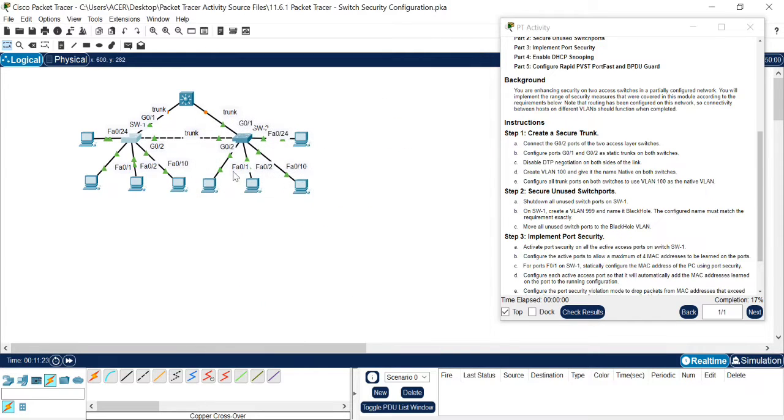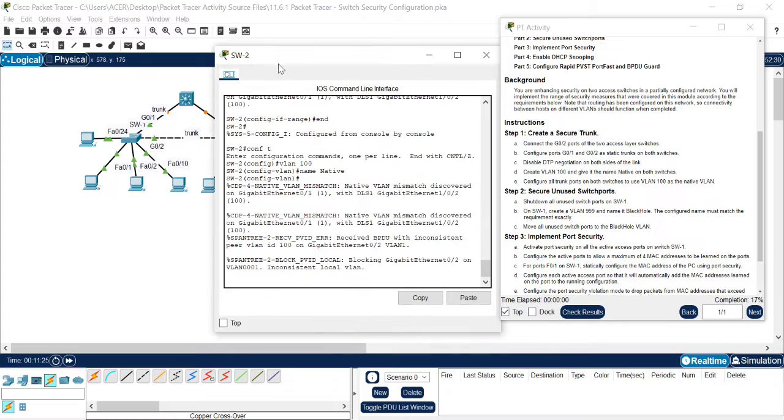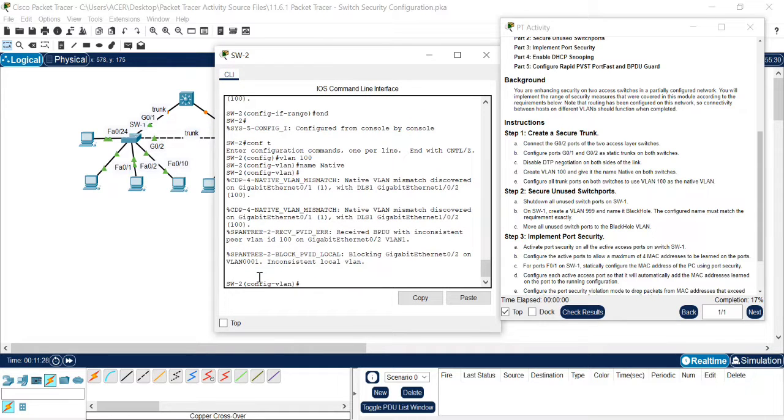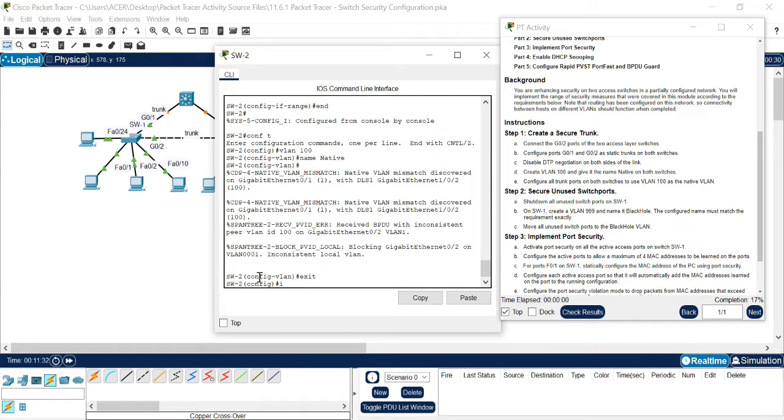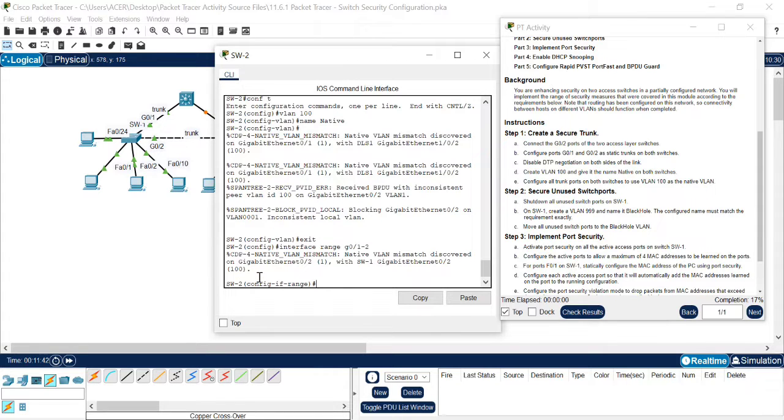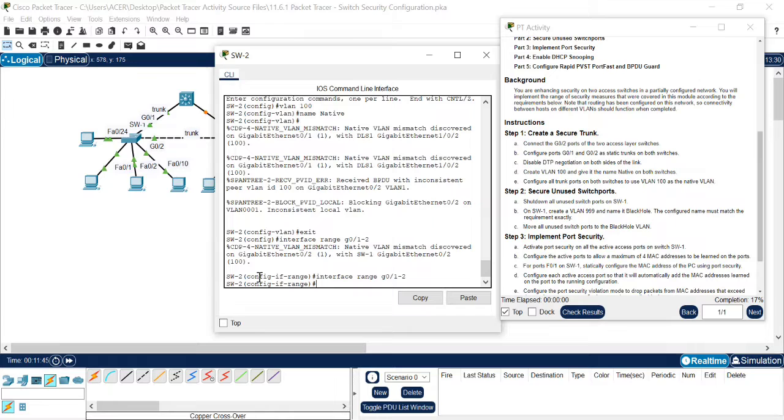Then we go to switch 2. To exit, then interface range G0/1-2, then switchport trunk native VLAN 100, then enter.